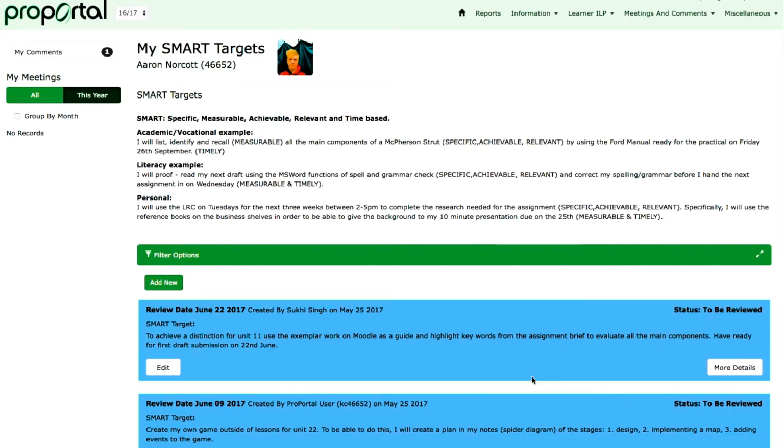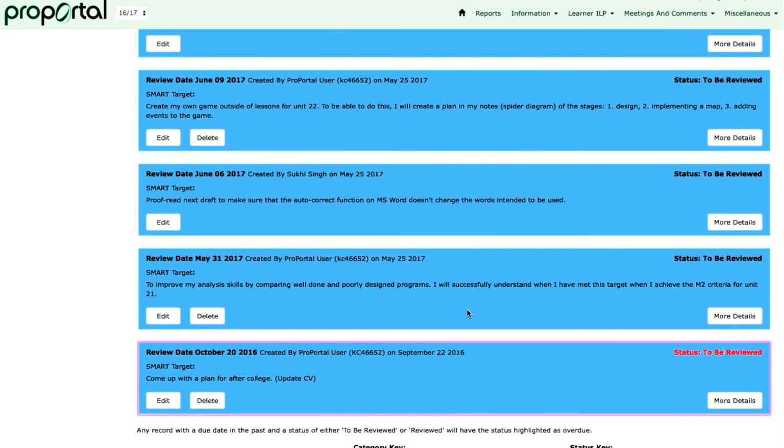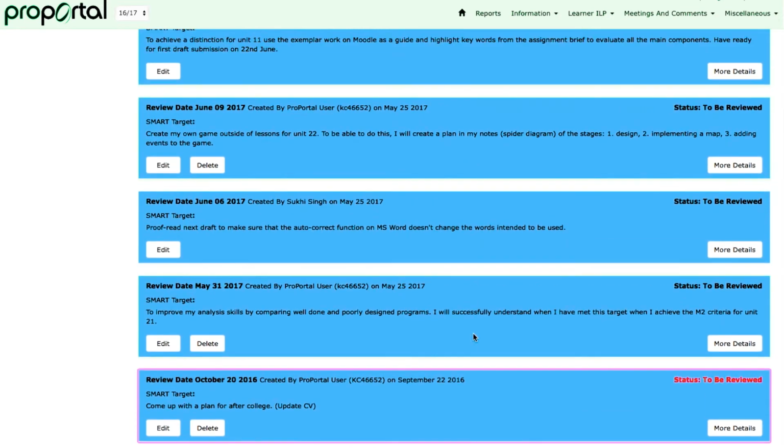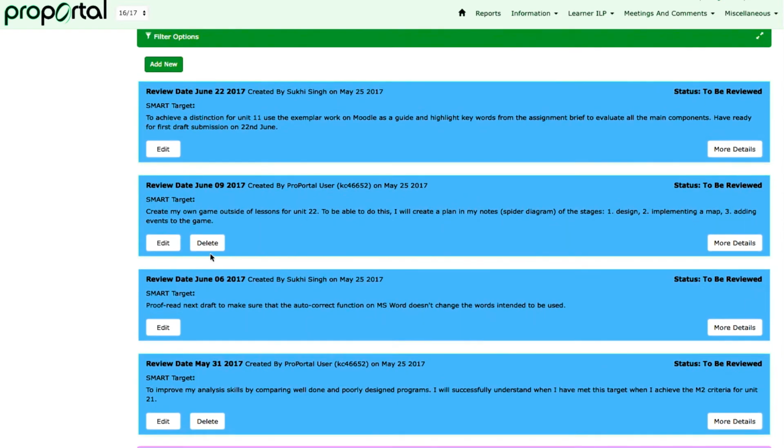What you'll notice with this example is that there are a few smart targets which have been set, and the ones which have an edit and delete button, those are the ones that students themselves create, whereas smart targets that only have an edit button have been created by members of staff, and actually you can see that as well by the created by text that appears alongside it.